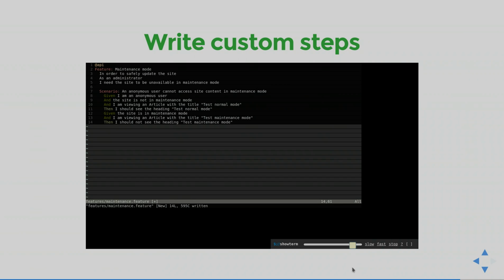Show term is really awesome, but I'm finding that it needs like bookmark functionality or something.